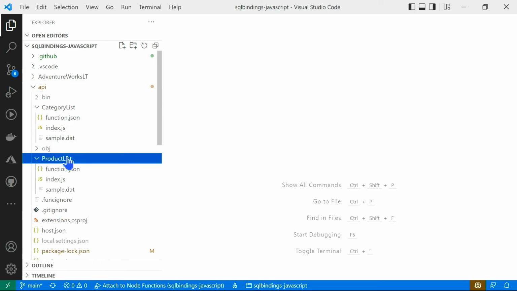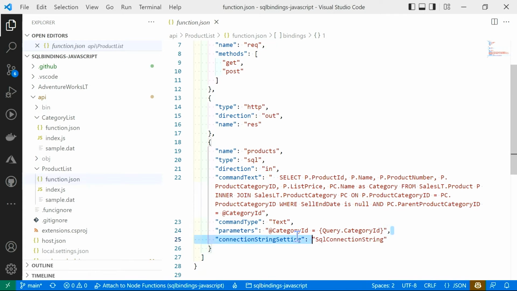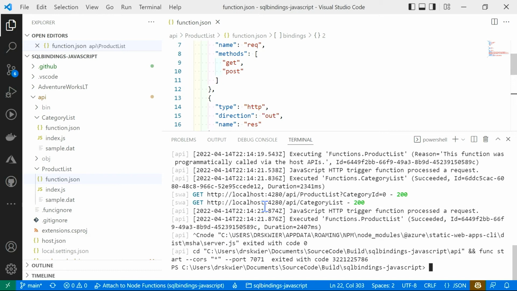Now the product list is a little bit different, because in this case, now we're using parameters where the query string for category ID is being placed in a parameter and then used in the command text. So we are filtering where the sale end date is null, so we're still selling these products, and the parent category is category ID. With these two APIs, we're able to light up our front end with data right from our database.